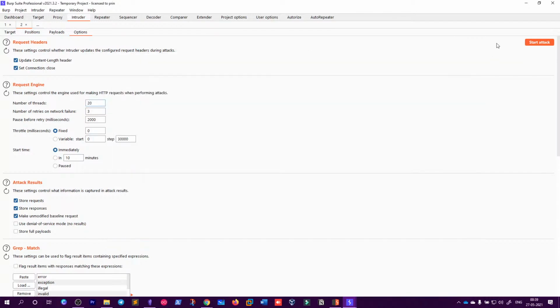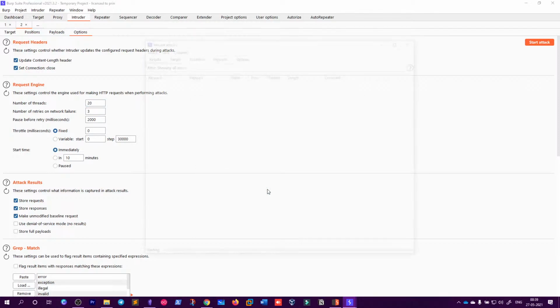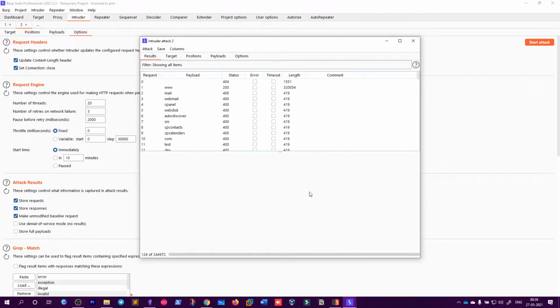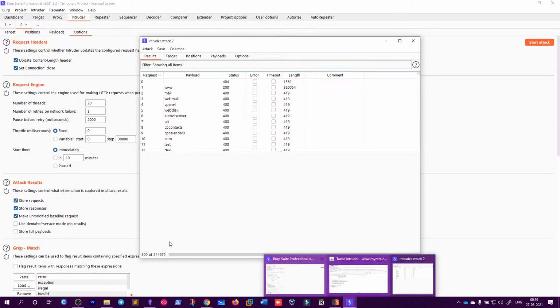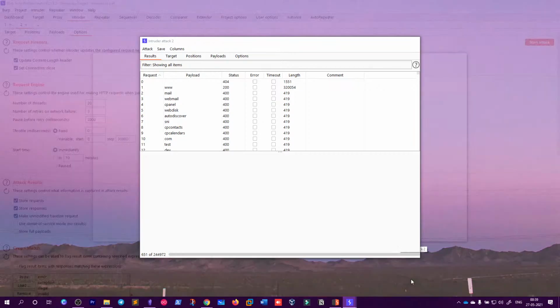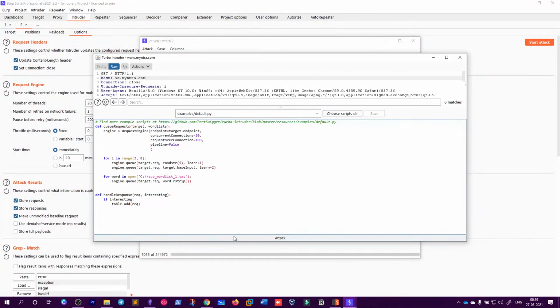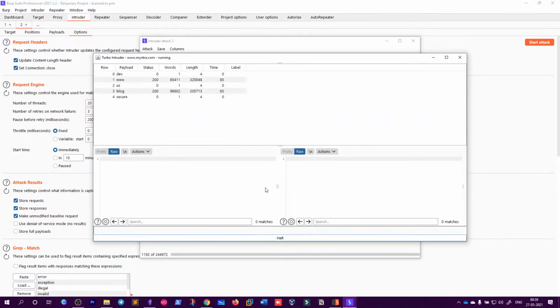First I will start the attack in Burp Intruder. You can see we are getting requests, and we have already sent more than 300 requests. Now let's start Turbo Intruder. You can see we have already sent 1000 requests.